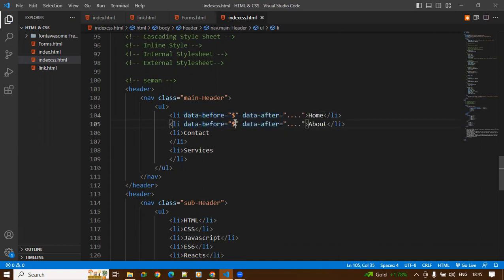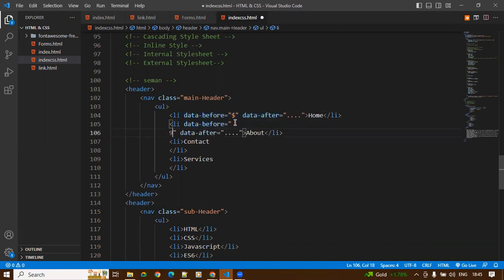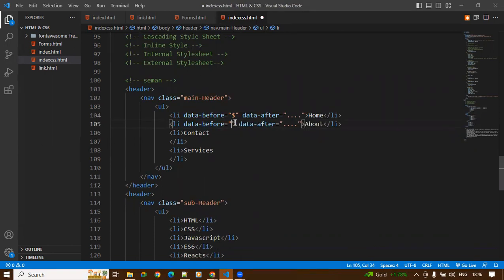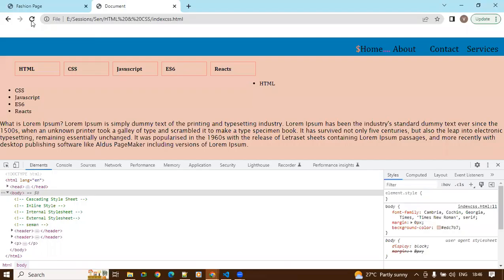So I'll just change my dollar to a bracket, only an open bracket, and this dot to a close bracket. So you can see that it is going to show me open and close brackets as the before and after content.